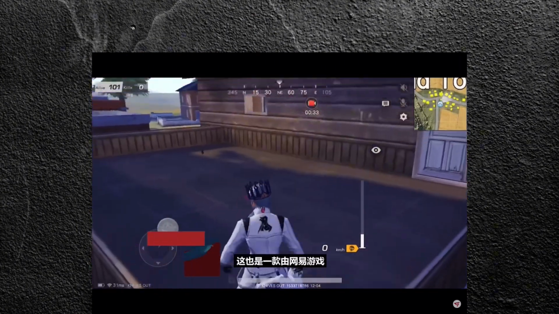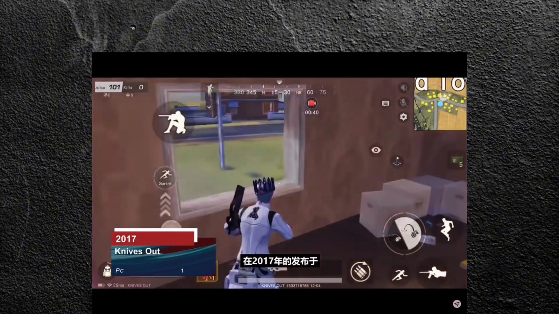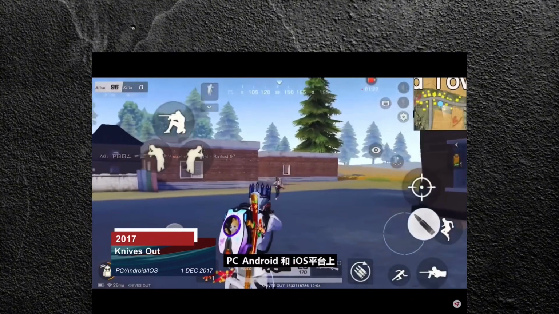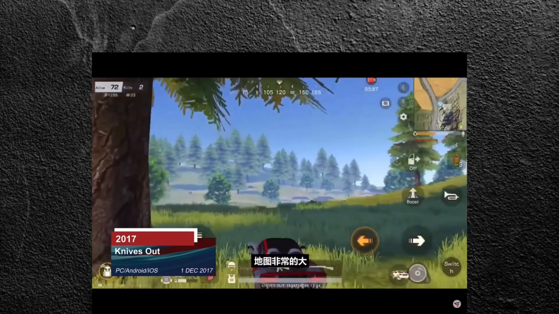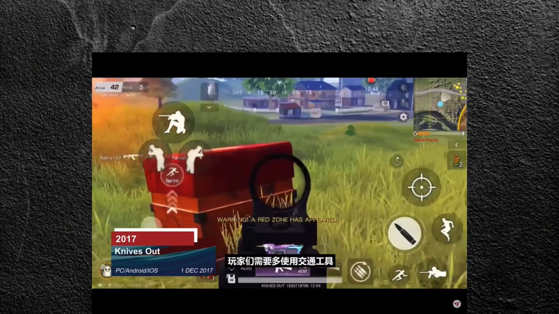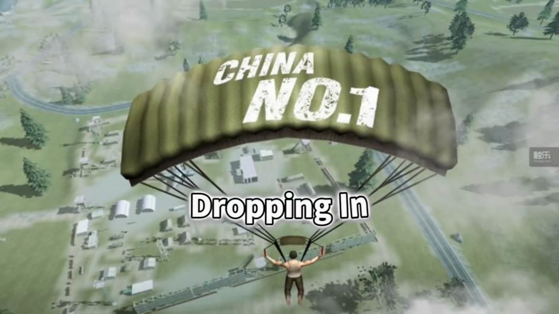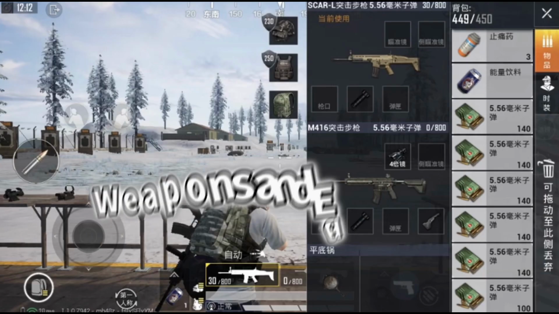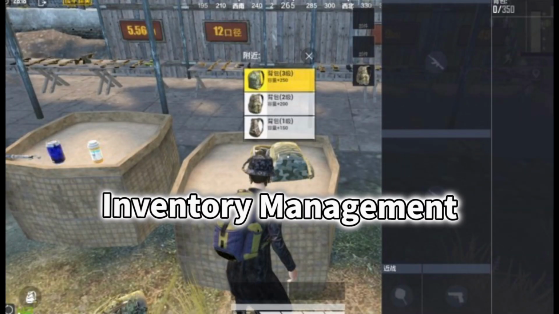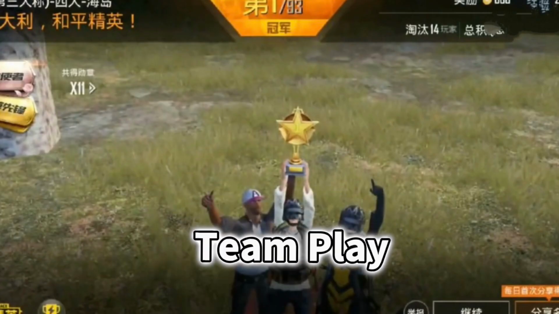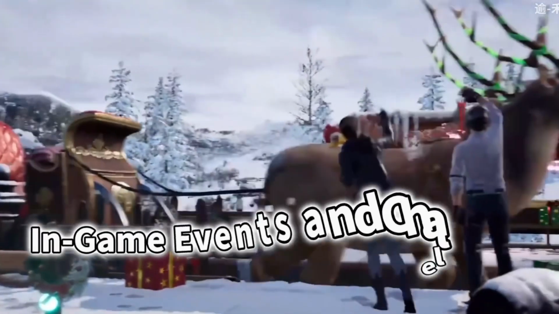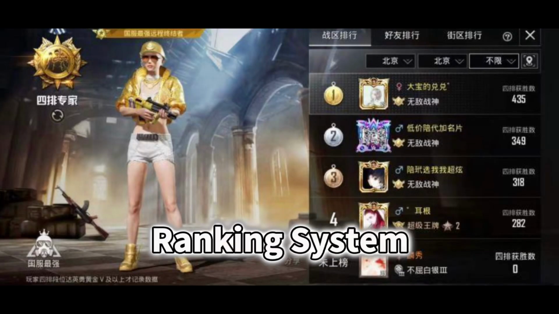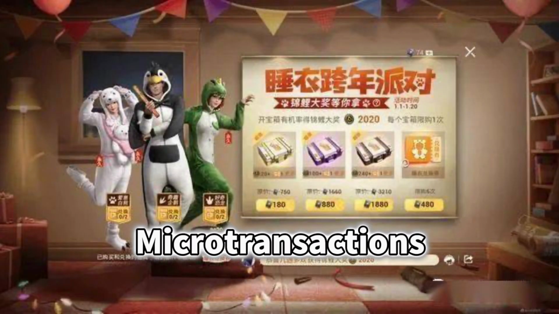This kind of game has gained significant popularity due to its competitive and suspenseful nature, making it a favorite among gamers for both casual play and esports competitions. The key mechanics of this game include dropping in, battle royale gameplay, weapons and equipment, inventory management, team play, vehicle usage, graphics and realism, in-game events and challenges, ranking system, and microtransactions.